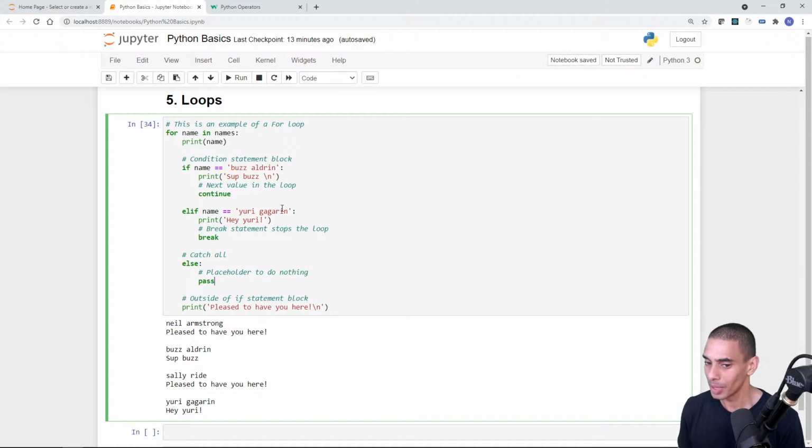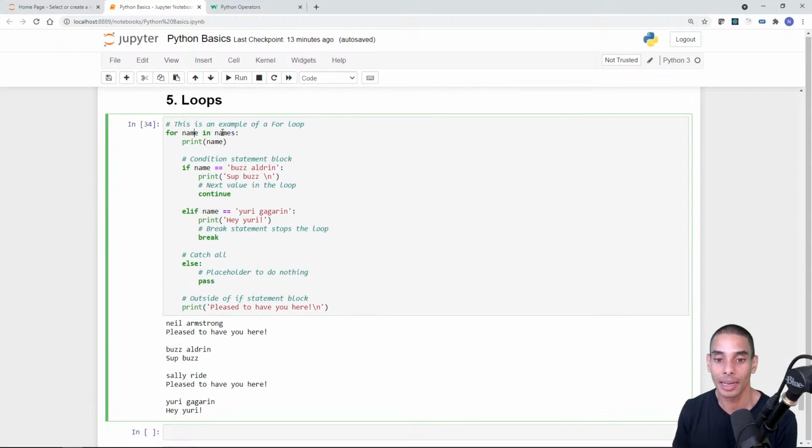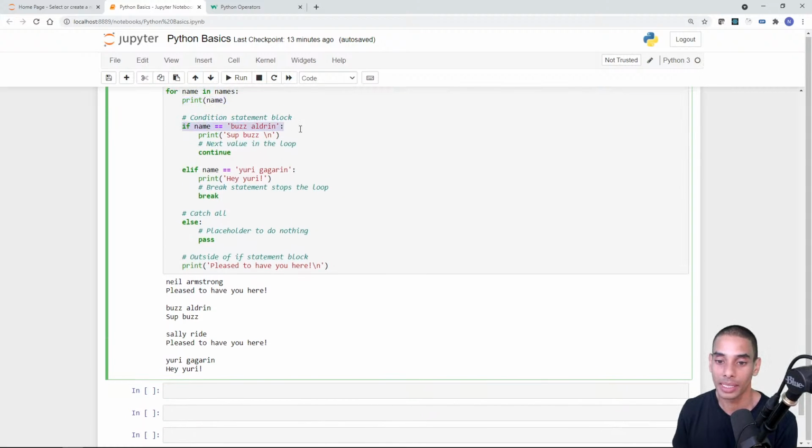Cool, and that is pretty much loops in a nutshell. What you want to remember from this is we've used a for loop, which is one example of a type of loop inside of Python. So, for something in something. We need to loop through an iterator. In this case, we're looping through our list. So for name in names, and then we print out that name. And then we've gone and applied some conditions.